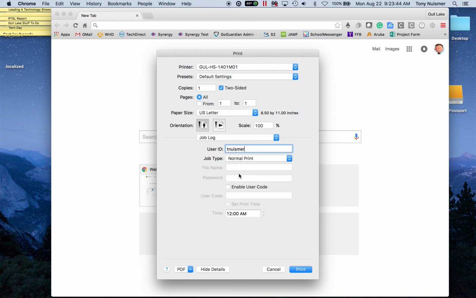Newsmer. I'm going to switch normal print to locked print so that when I go to the copier, it's going to ask me for the code so that my document will print when I'm at the copier for confidentiality purposes. So locked print. For password, I'm going to enter my 5-digit copier code. I'm just going to put 1, 2, 3, 4, 5 for that. And I'm going to enable user code. And again, I'm going to enter my copier code, the one that I enter at the copier when I go to print. 1, 2, 3, 4, 5.